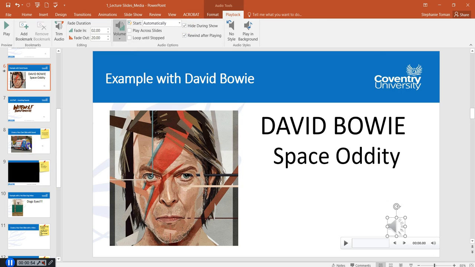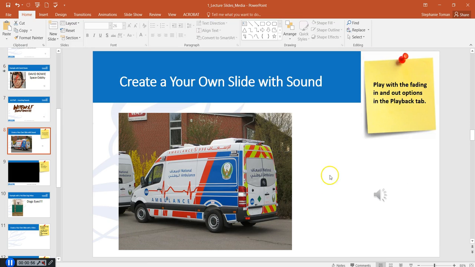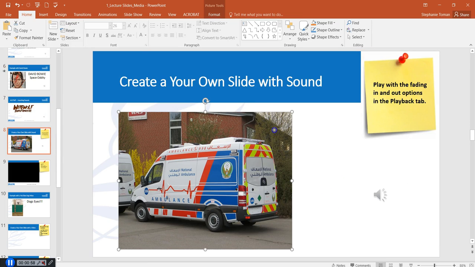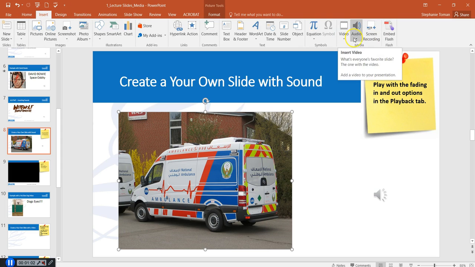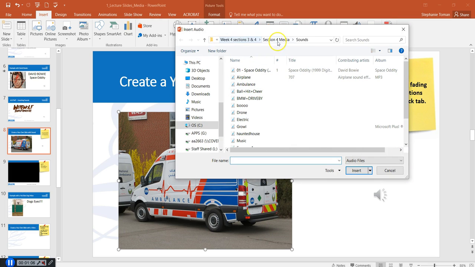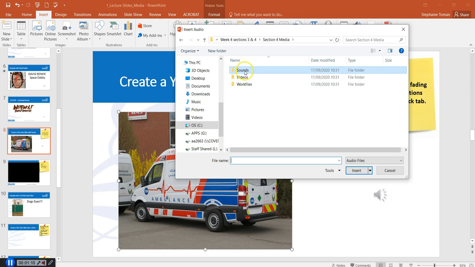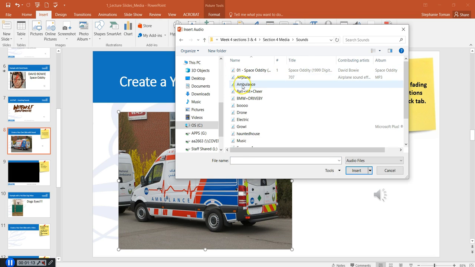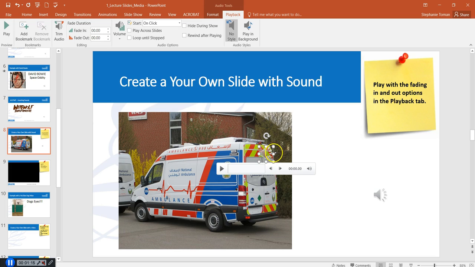Okay, so if we move on, you've got things where you could bring in an ambulance. Then you could insert, if you go to your audio from your PC and then go into our sounds, a folder that you can pick up that I put up there with your materials, and there's the sound of an ambulance.